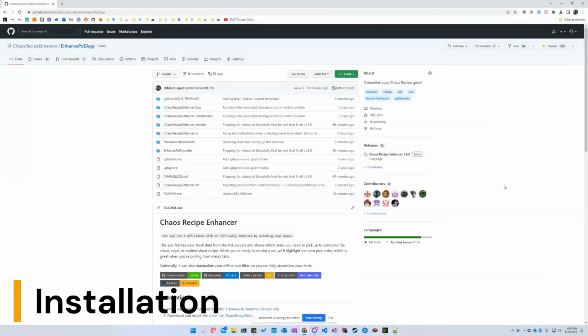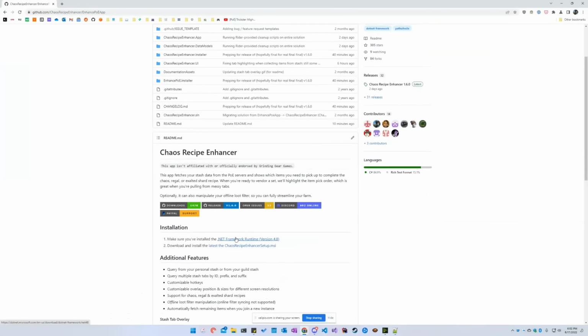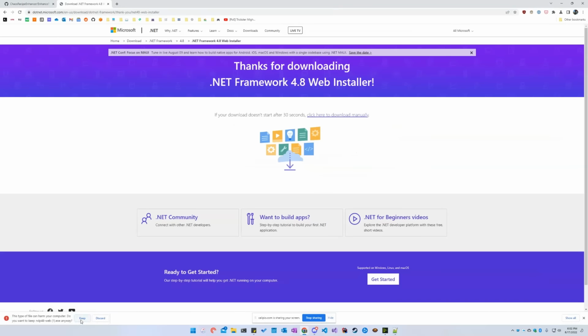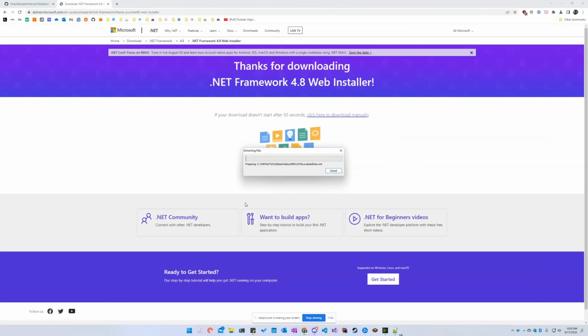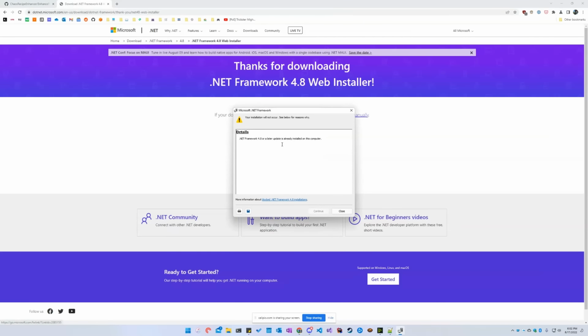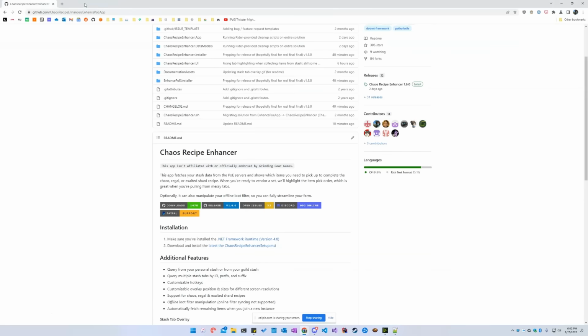Before installing the tool, you want to make sure that you have the .NET Framework runtime installed on your machine. We put a link for this in our README, and you can go ahead and install this as needed. A lot of the times, people already have this installed for other software, so you may or may not see this warning message depending on your situation.